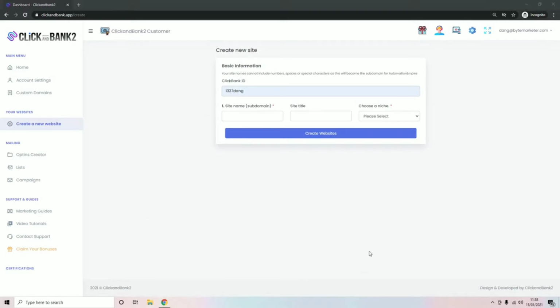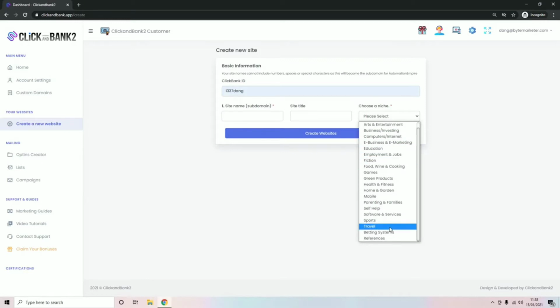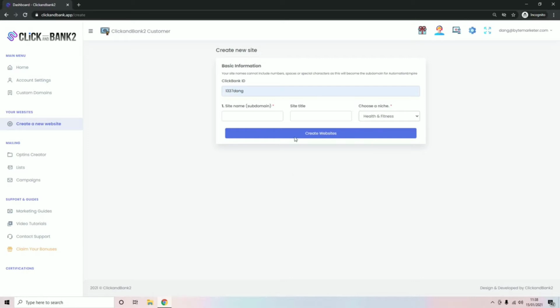The next thing I'm going to do is choose a niche for my site. So you can see here that we've got all of the different niches on Clickbank covered. So you can choose any of these for your Clickbank 2 site. I'm going to choose health and fitness. So I'm going to just call it health and fitness site. Of course, you can choose any site name you want.